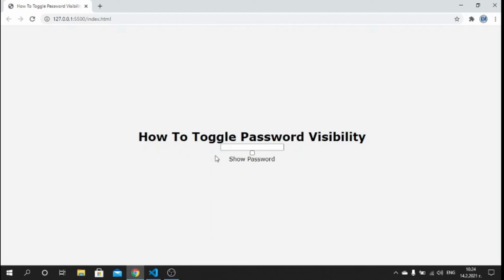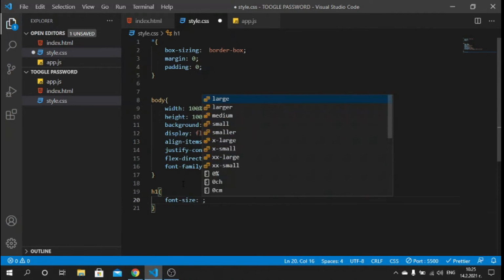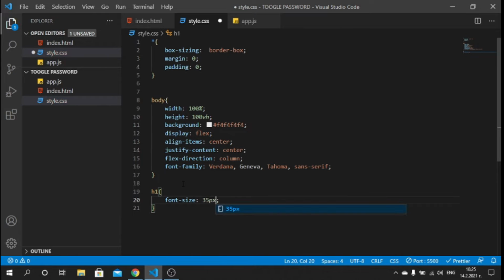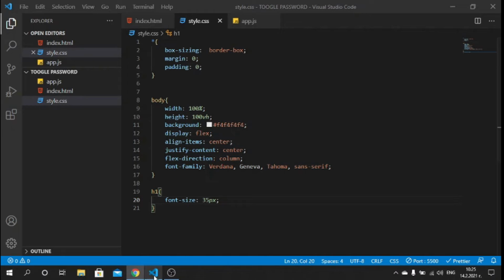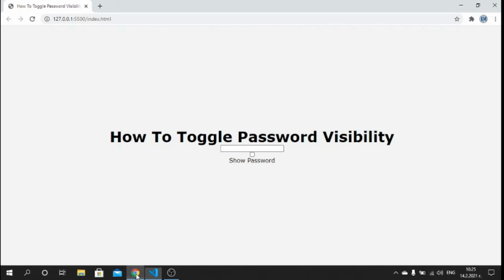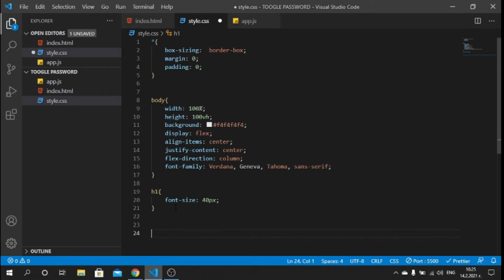Go back into the browser and we see this. Let's style the h1. So for the h1, let's say font size of 35 pixels. Let's save and see how this looks like. It looks small, so let's make it 40 pixels to be a little bit bigger. That's okay. Now let's style the input.